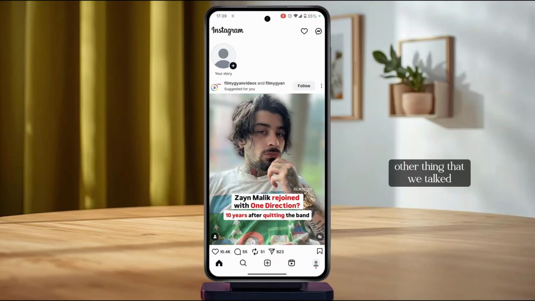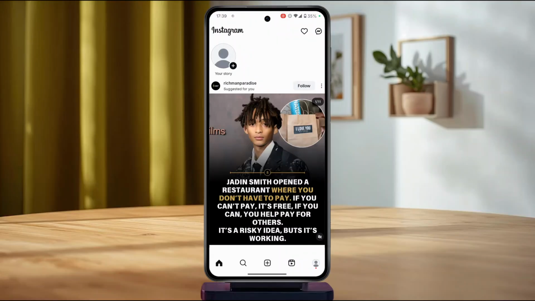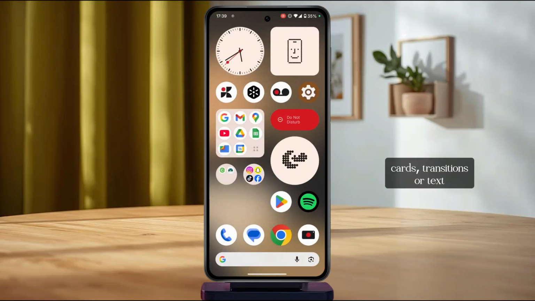Now the other thing that we talked about is syncing the edits to the music. So align your video cuts, transitions, or text overlays with the beat and the flow of the music. This will keep the users engaged in your videos. And that's how you boost your Instagram Reels reach with the music tools.